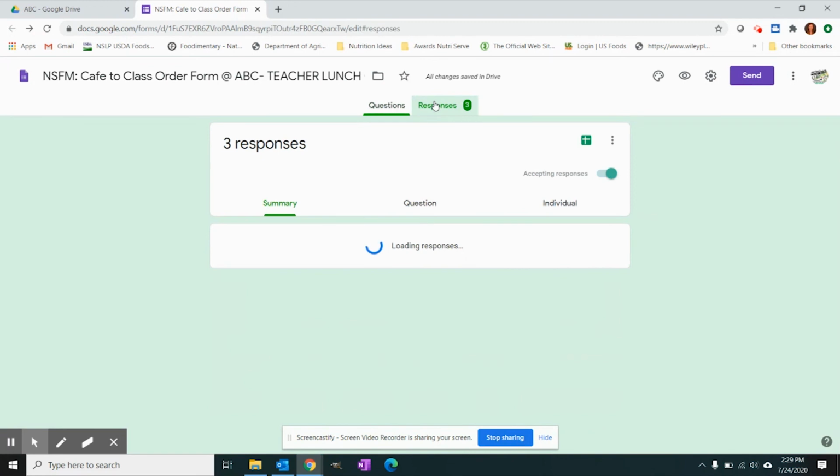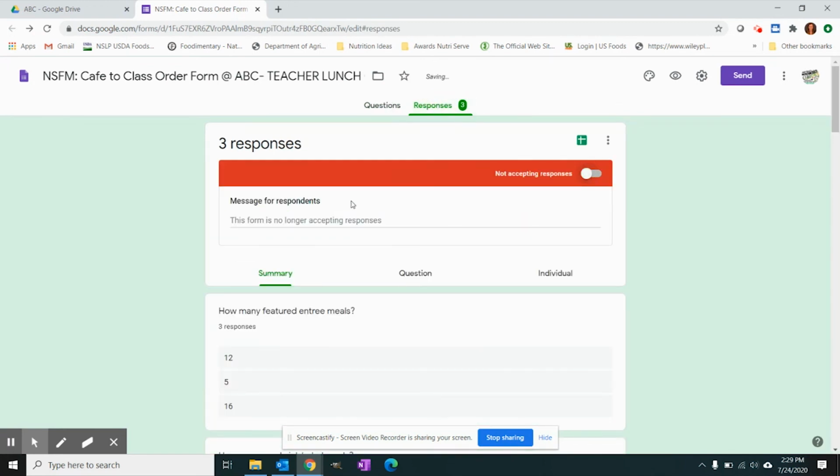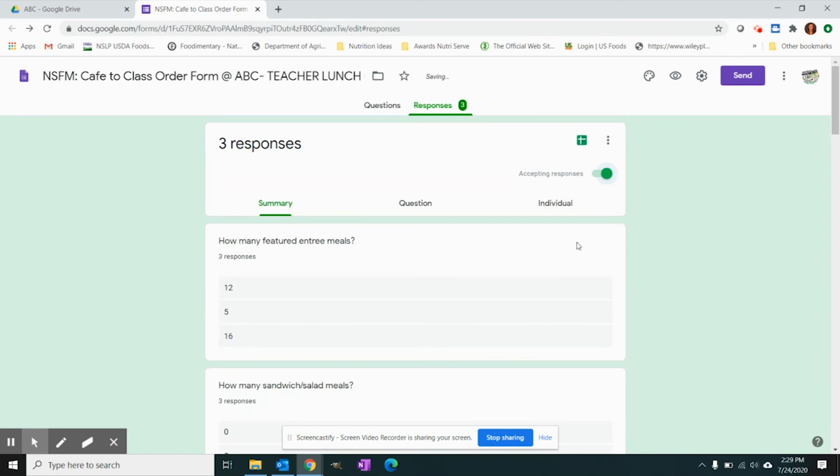Same setup with your responses being right here. You can turn off those responses and maybe write that after a certain time you want the teacher to contact the cafeteria because you're not checking the form anymore.